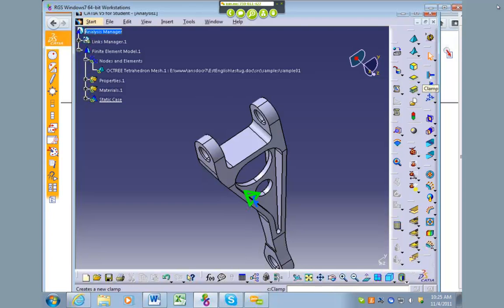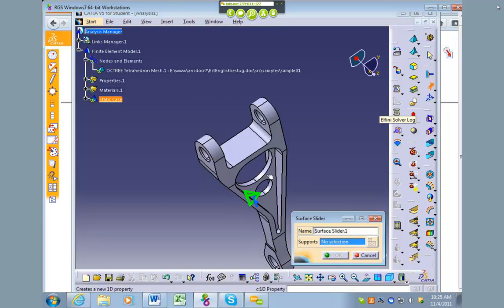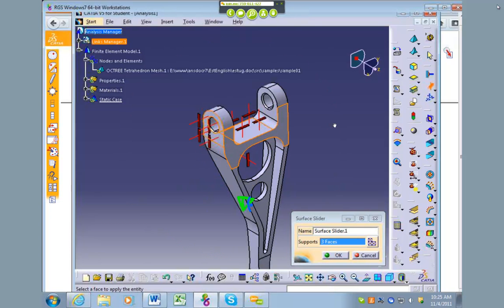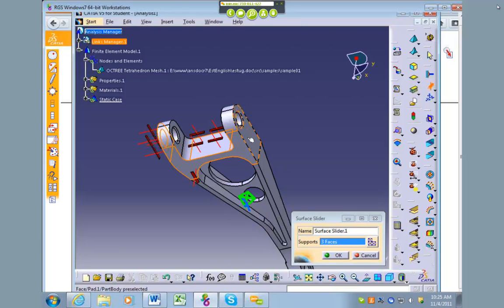If you want to do like a cantilever, there's a clamp. So you could literally constrain it so it can't move in 3 directions and can't rotate in 3 directions. So that's one way you can do that. This surface slider will allow it to slide. So if you click on that, we can select this face, this face, this face, and this face.